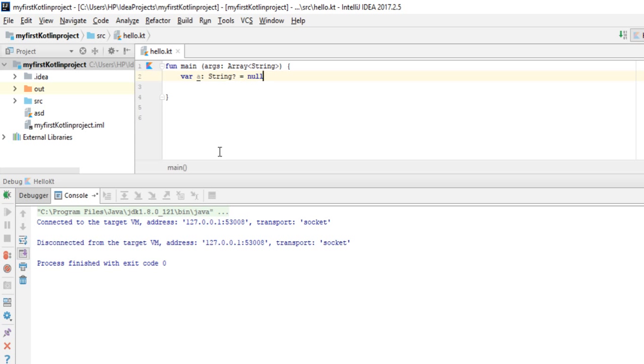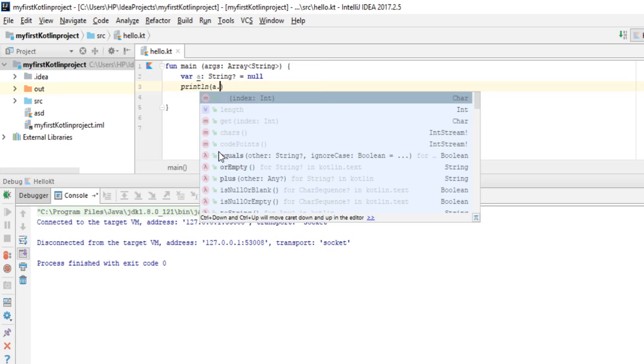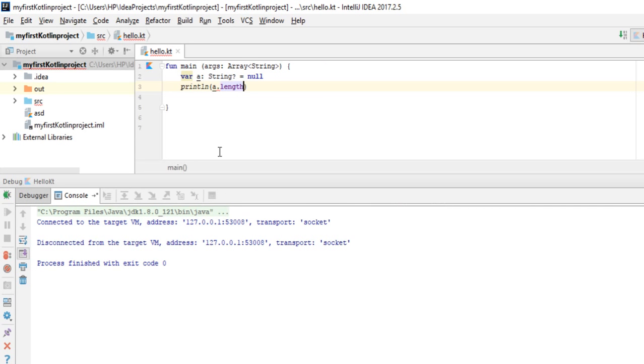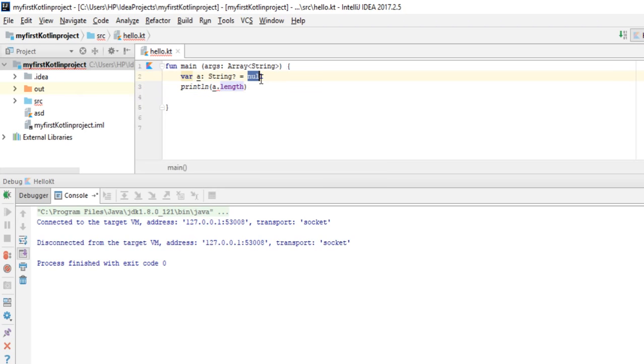Let's take an example here. Println a dot, and I'm going to access the property length of the string. So now here you can see that we have an error. This is because we have assigned a null value to our data type. Even though the data type is a nullable reference, still you cannot use this property.